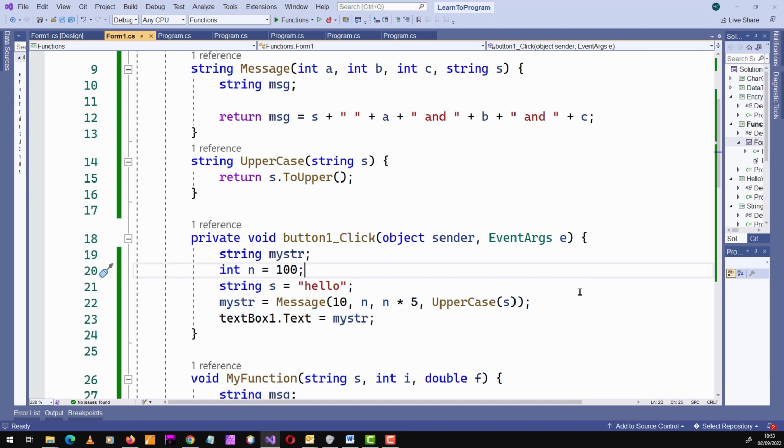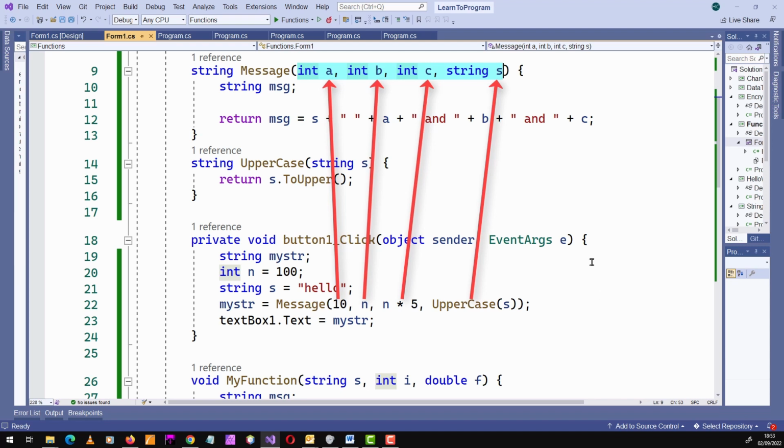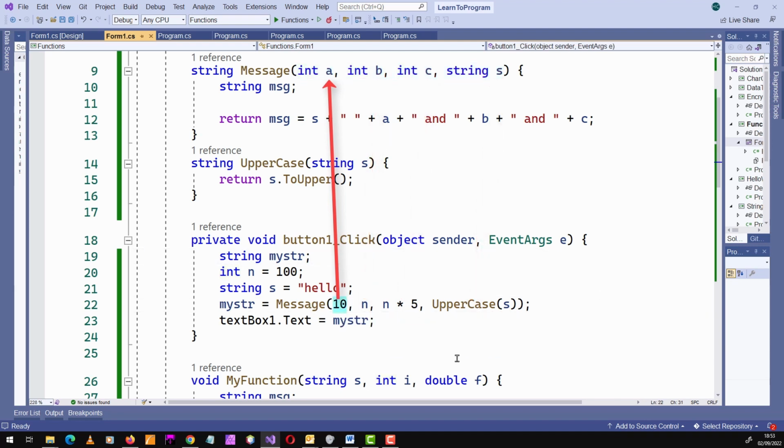The arguments passed all match the number and the types of the parameters that are declared in the function header. So that's an int, another int, another int, and then finally a string. Here the first int is just the simple value 10. That's a bit of data representing the integer 10. The second is an int variable, that's n, which has been assigned the value 100. The third is a calculated value, that's n multiplied by 5, so n is 100, so that's 500.